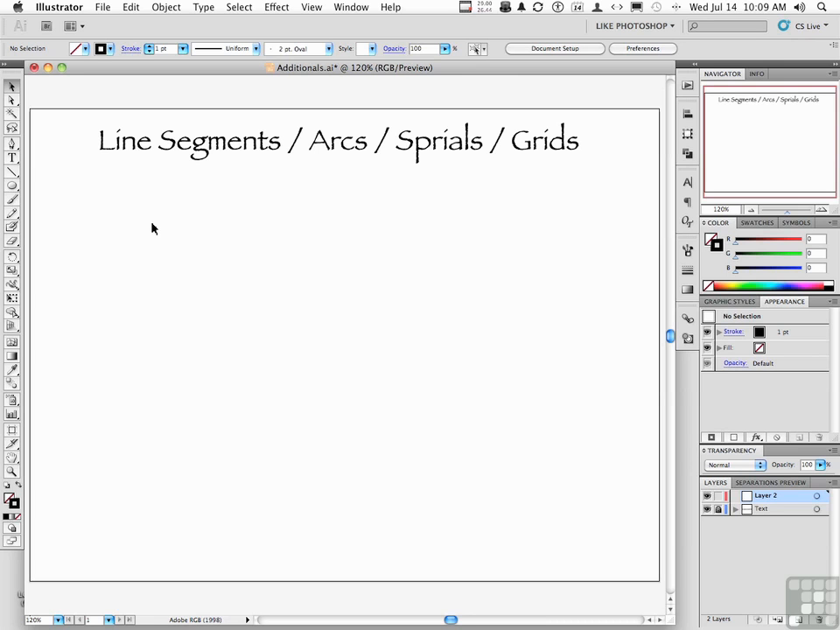Let's take a look at a few more tools that help us create geometric shapes. But I want to say something here. There really is nothing that we have done up to this point that could not have been drawn just as good, might have taken more time, with the humble pen tool. In 1988, when Adobe Illustrator was released from Aldus, that's about all we had, to be honest with you.